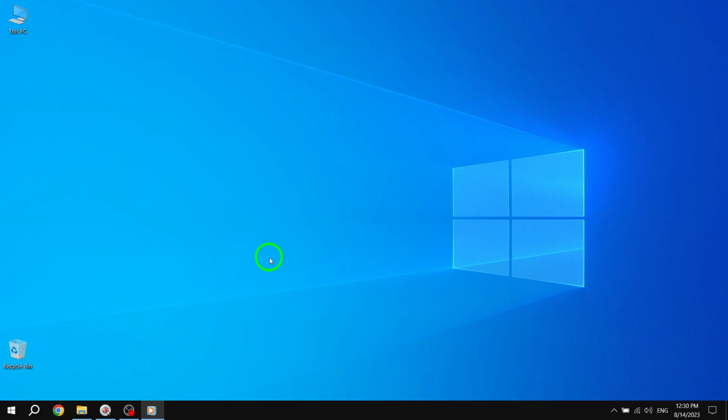In this video, we'll guide you on how to change the zoom increments for the Magnifier tool in Windows 10. The Magnifier tool is a built-in accessibility feature that allows you to zoom in on your screen for better visibility. Let's get started. Step 1.